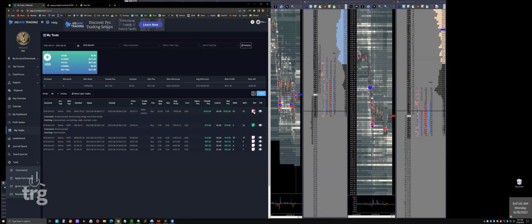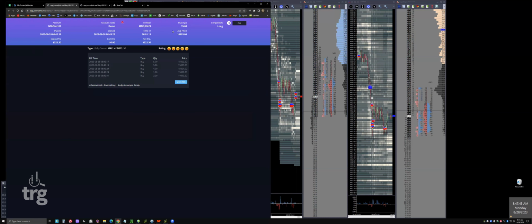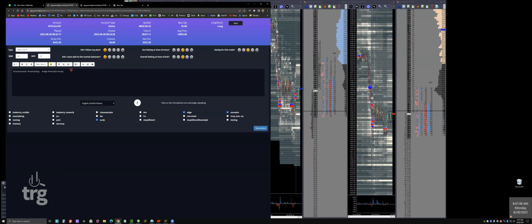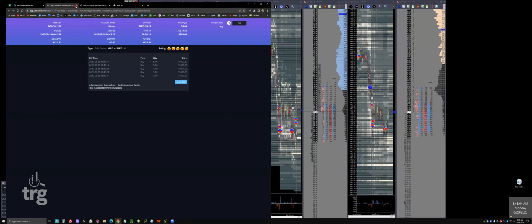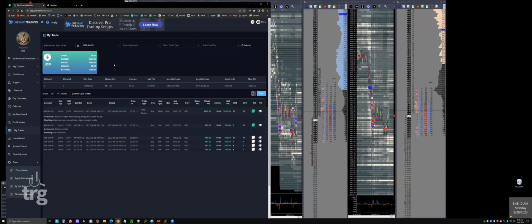I only used hashtags, but what if I want to put some notes in? I can do that too. I can put in the hashtags and I can say, this is an example from Jigsaw class. Whoops, I have to be able to type to do that. And again, as soon as I save it, it adds that to that trade. So all the hashtags are there and any comments I made.